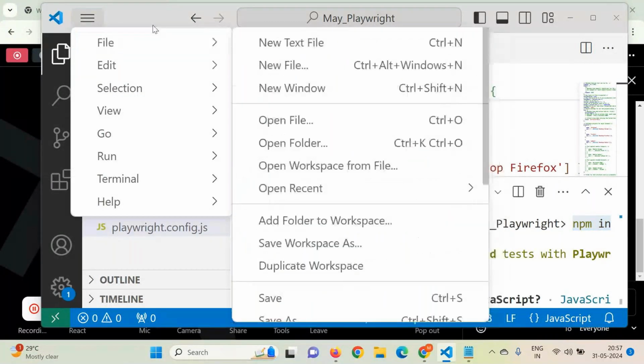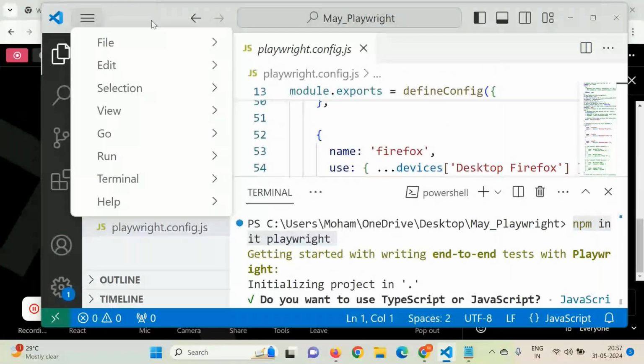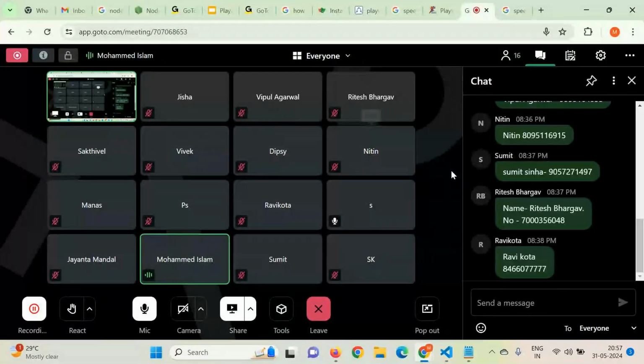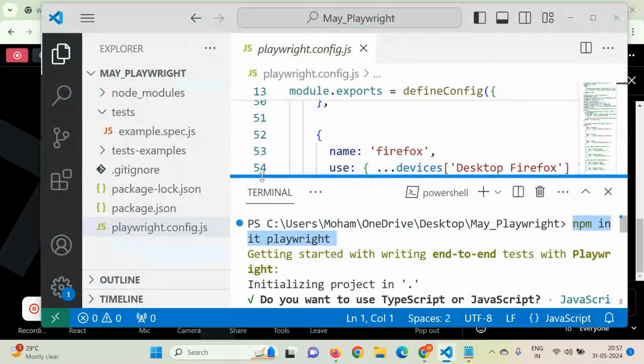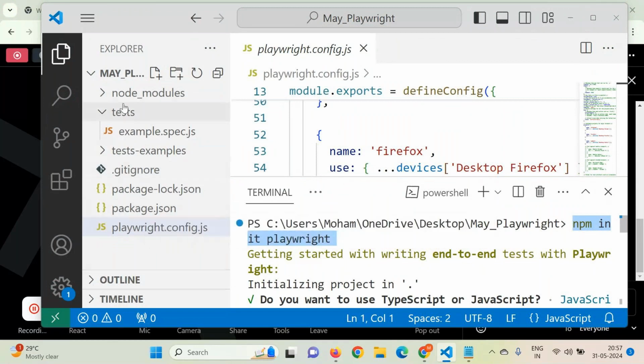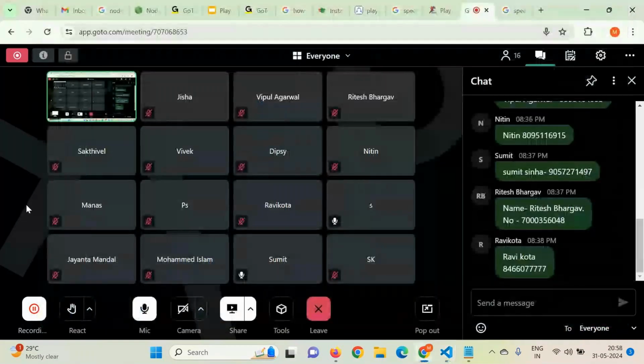He's talking about how to download Visual Studio, Node.js, and whatever other dependencies. He might not have installed Visual Studio yet. Is this your question, Sumit, how to download Visual Studio, or are you talking about these files? No, sir, I'm talking about these files. Okay, so my understanding is correct.